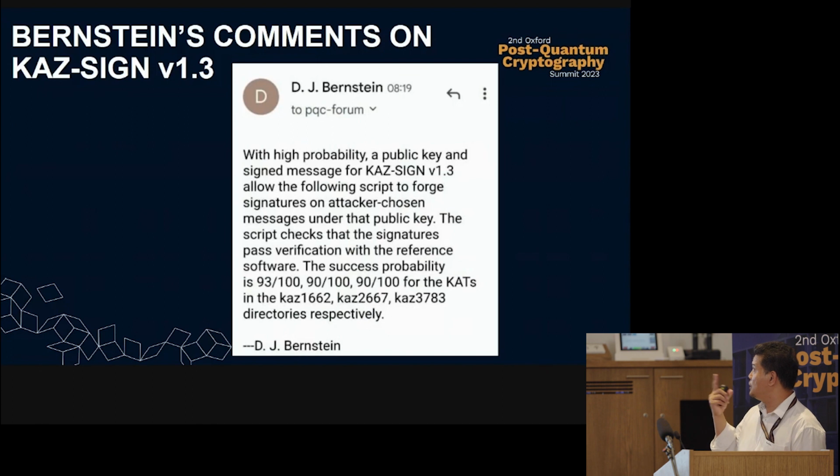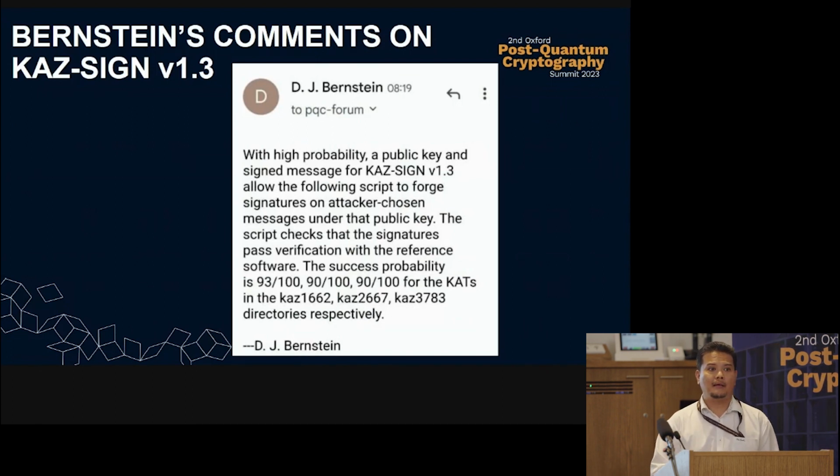Okay, which comes to the current comment by Bernstein on the document uploaded on our website on V1.3. With high probability, a public key and signed message for KAZ-SIGN version 1.3 would allow the following script to forge signatures on attacker chosen messages under that public key. The script checks that the signatures pass verification with the reference software. The success probability is 93 over 100, 90 over 100, 90 over 100 for 1662, 267, 3783 directories respectively.